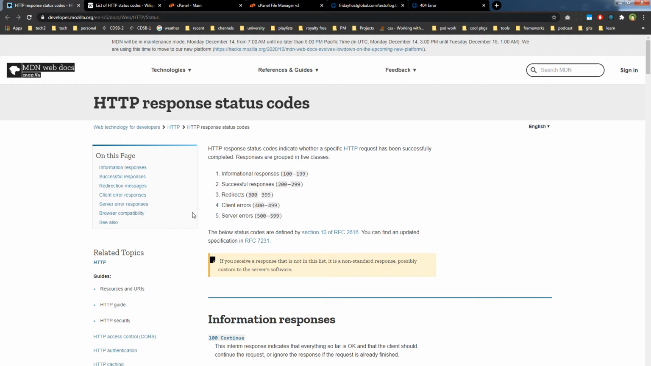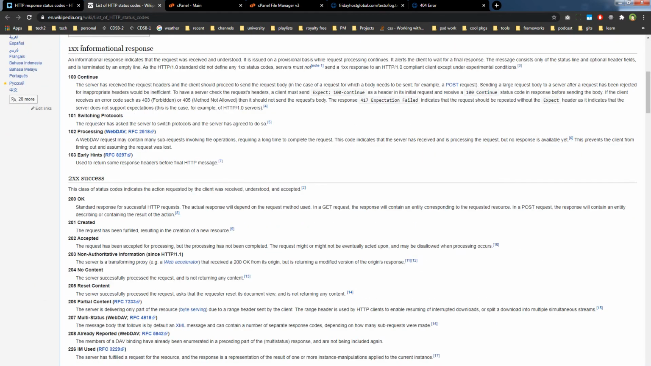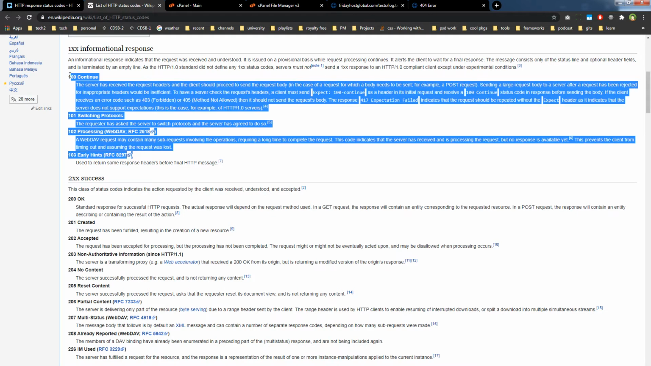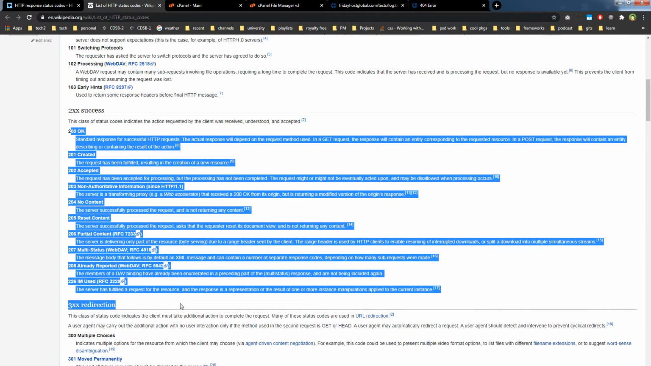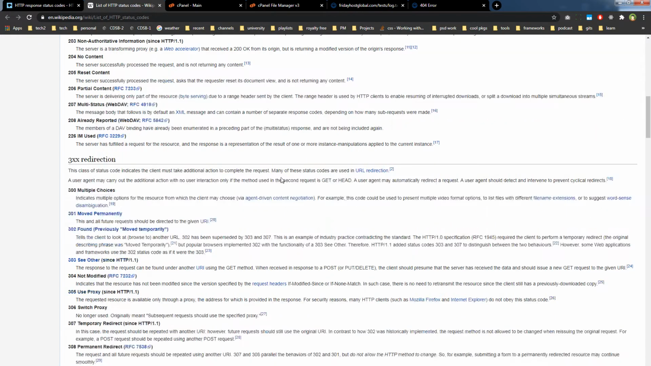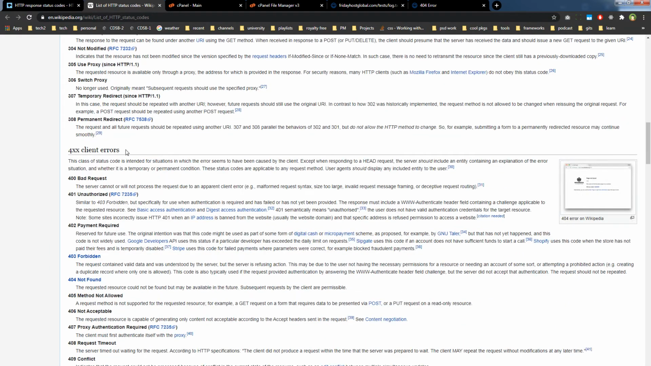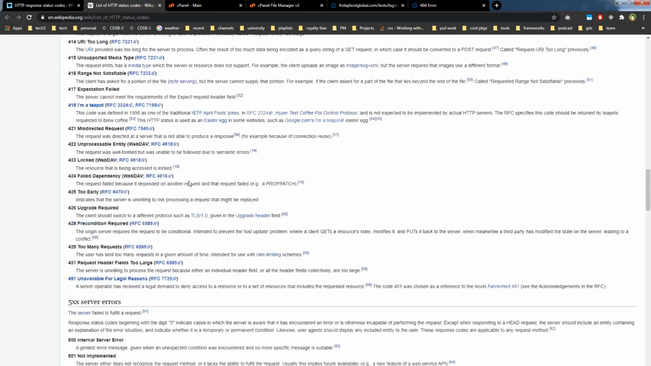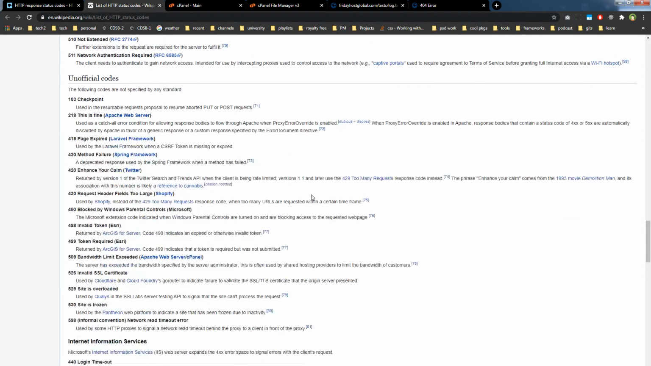These are HTTP response status codes. You can also read about these from Wikipedia. Informational responses are these, 100 series, and then 200 series contains success responses, 300 series are about the redirection, 400 series are client errors, and then 500 series are server errors.